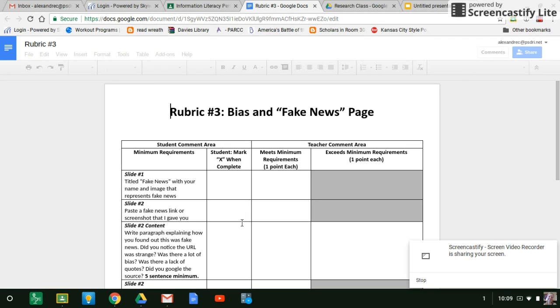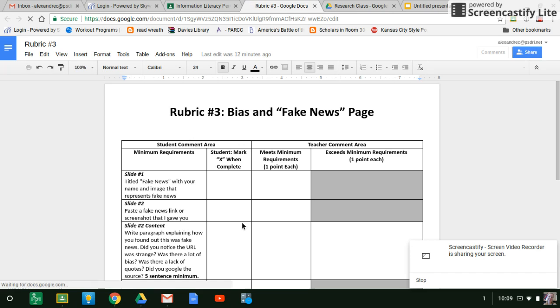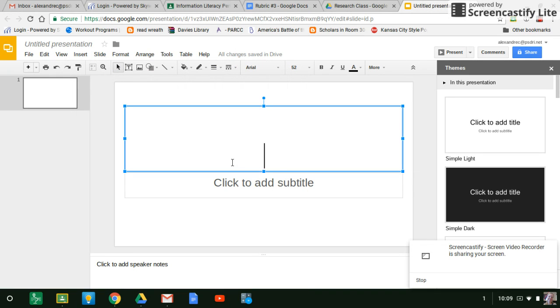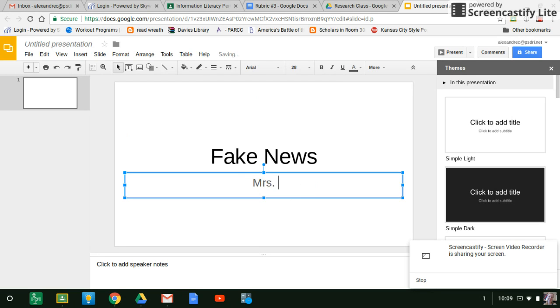So for this, you're going to be using Google Slides. So you're going to be making a Google slide presentation about bias and fake news. So for the first slide, it tells you right here, you're going to title it fake news, and you're going to put your name, and you're going to put an image on it that you think represents fake news. So you're going to open up a new Google slide, and you're going to call it fake news. You're going to put your name here.